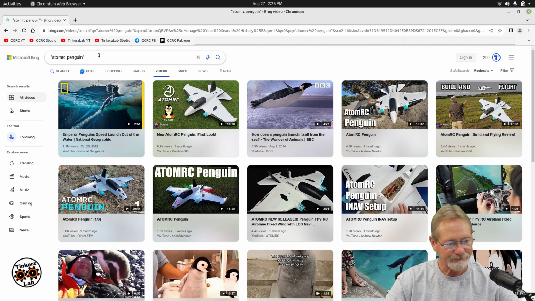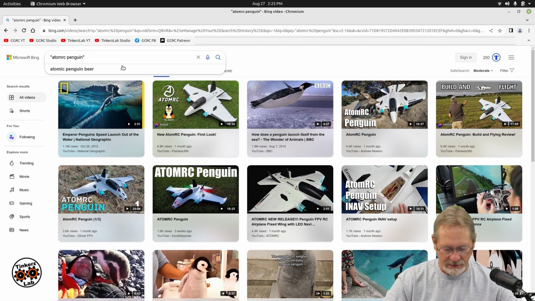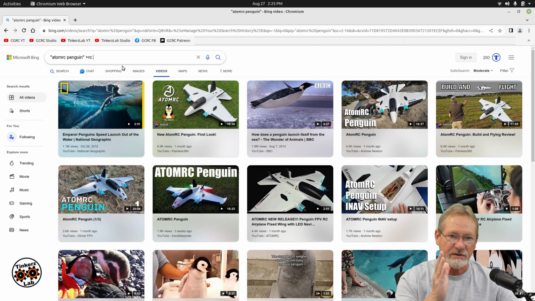Why is that? So what I'm going to put here is I'm going to say plus RC, and this is going to mean that I want this additional term in the search results. It should return search results to have Atom RC Penguin plus RC in the title or in the page text, and I'm going to put in plus plane.